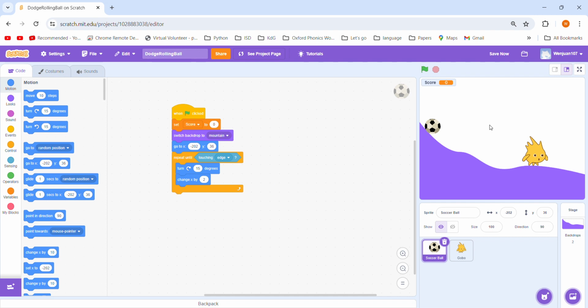Now let's set the ball's right edge position. We place the ball here. Drag go to XY value. Now X is 192 and Y is negative 71.